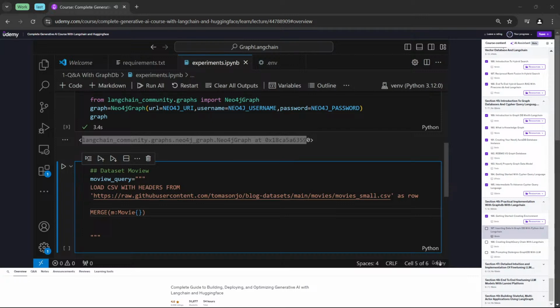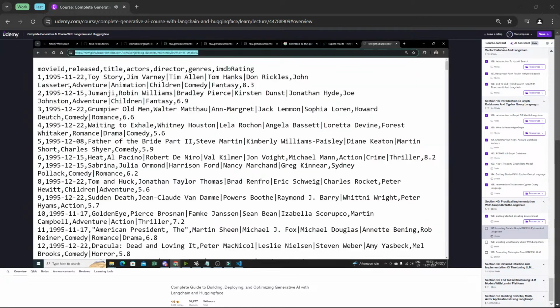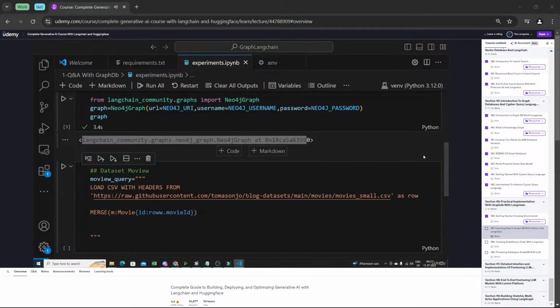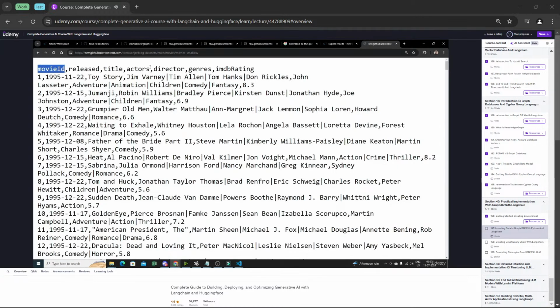Inside this movie, you will have two important features. If I show you, this is nothing but movie ID. In order to access this, I will create my property which is called ID. So here I'm going to write ID: row.movieID. But along with this movie ID, if I go and see over here, for that particular movie ID there is information like release, title, actors, IMDb ratings and all.